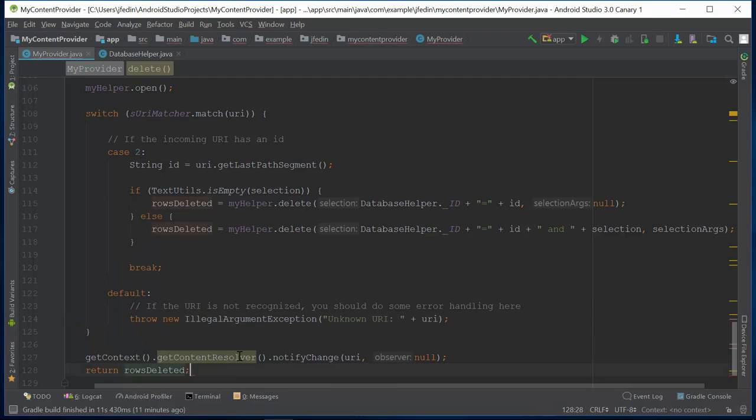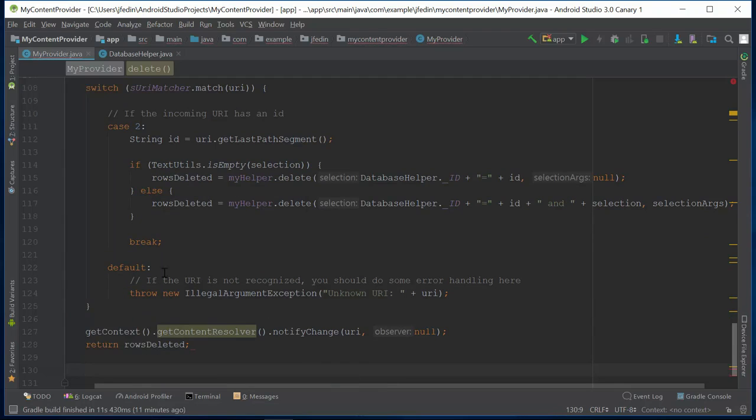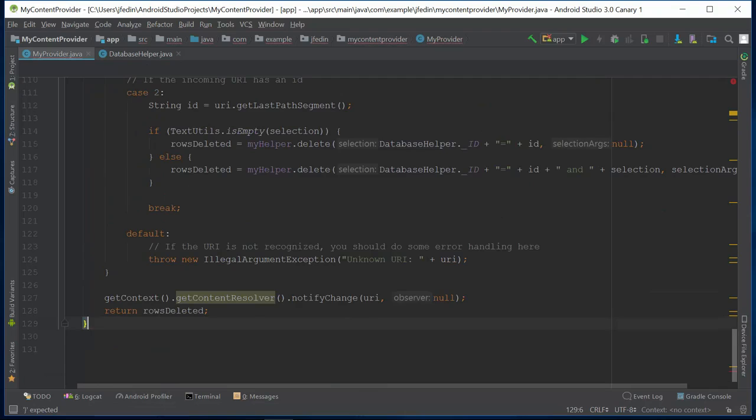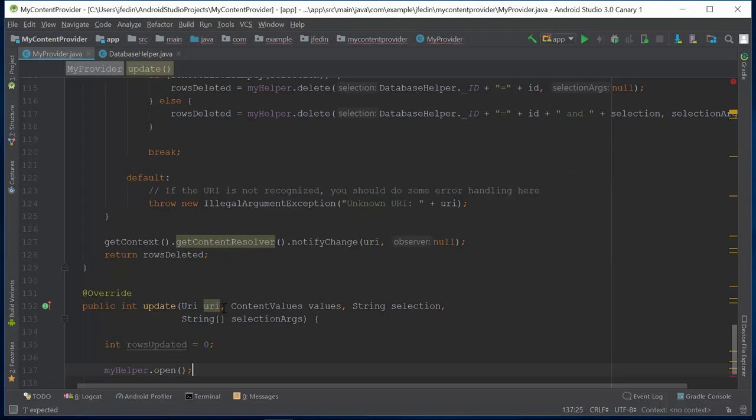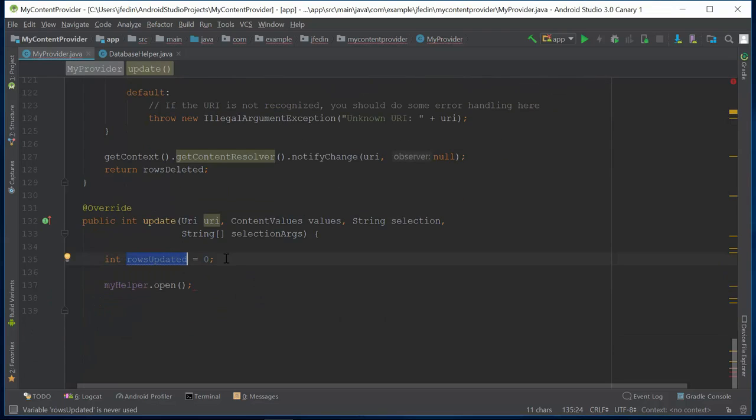So now we have our delete method implemented. The last method we have to implement is the update. The update method is going to be similar to the delete. The update is going to take our URI, content values, selection, and selection args. We're going to create a local variable for rows updated, and we're going to open the database.